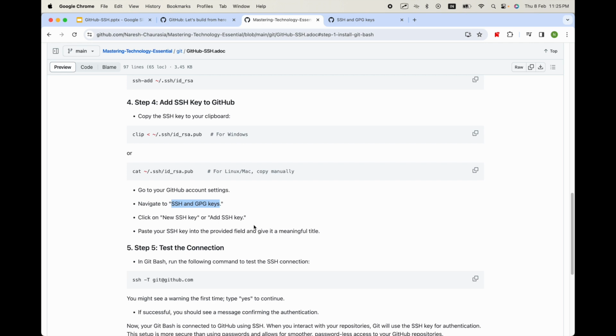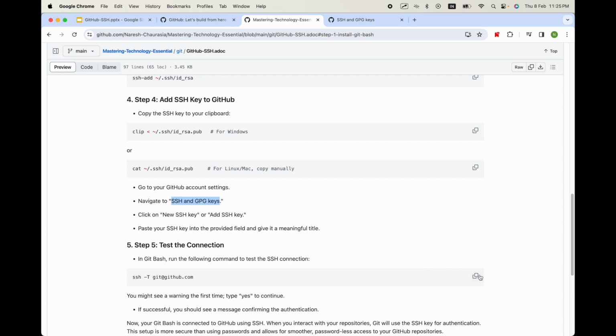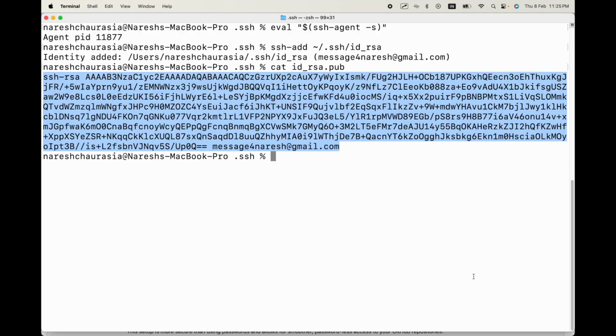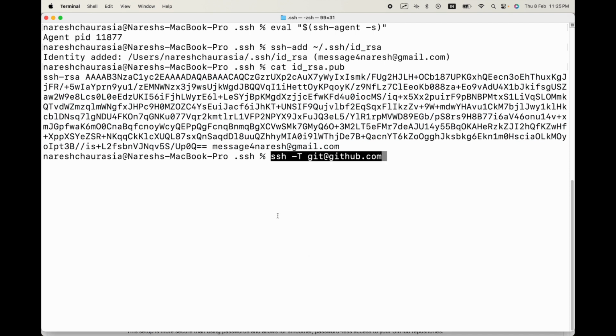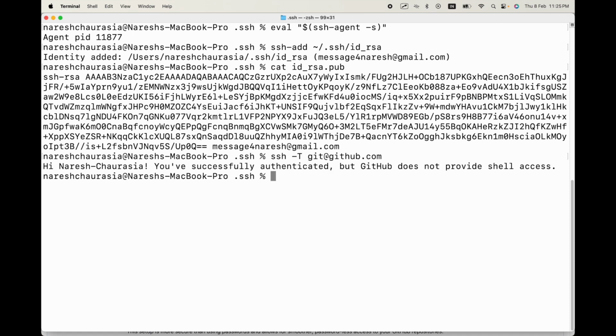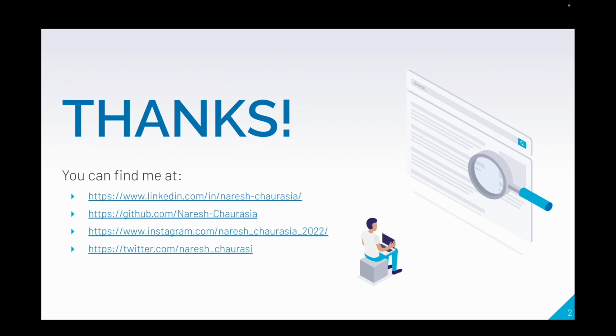Now in order to verify or test the connection, we have to execute this command from the terminal. So I'll copy this command and paste it here. I'll hit enter. So as you can see, by executing this command, we have been successfully authenticated, meaning that we are able to connect Git Bash to GitHub using SSH. So now there is no need for entering a username and password to connect to GitHub. That's all in this video. Thank you so much.